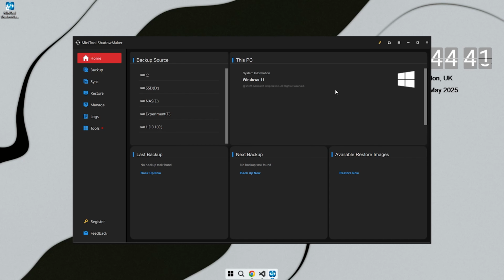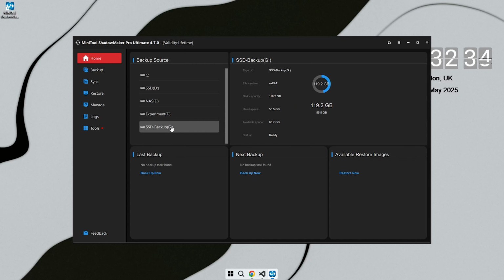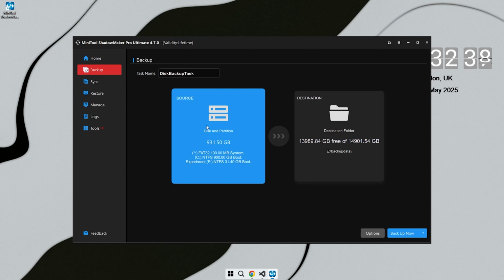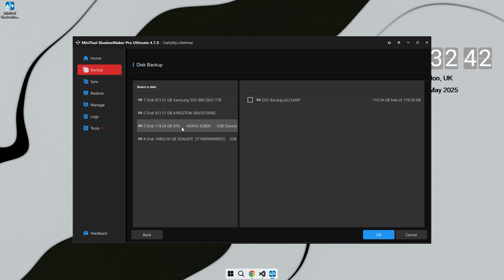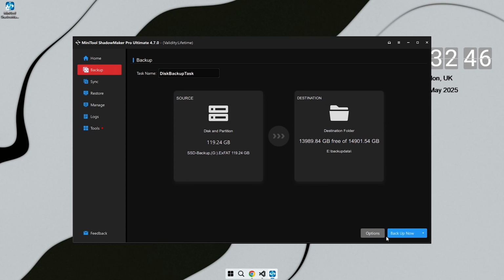MiniTool also offers paid plans, and they're actually cheap compared to most backup software. But the good part is you don't have to buy anything to test it. They offer a trial version with access to the core features. I was able to run a full backup, check the image file, and even simulate a restore without spending anything. Once you're in, setting up a backup is just as easy.